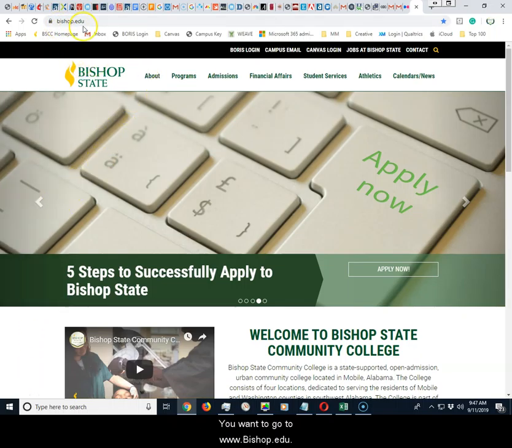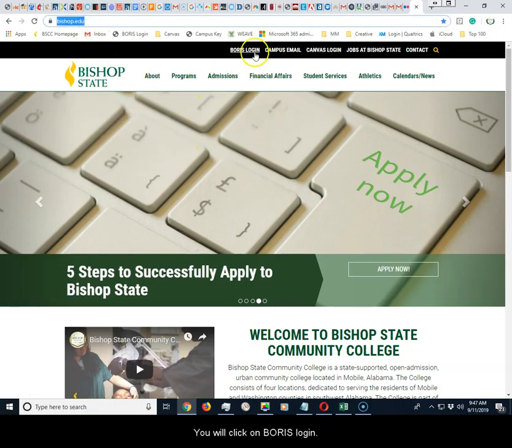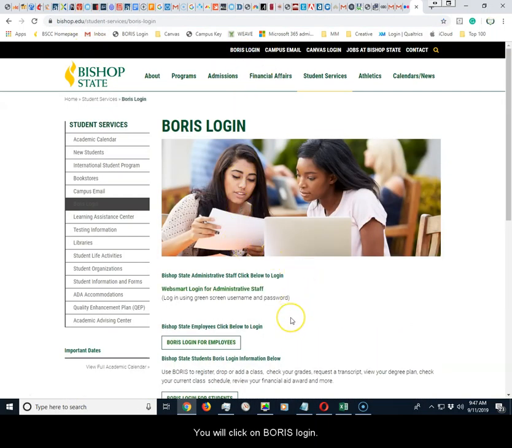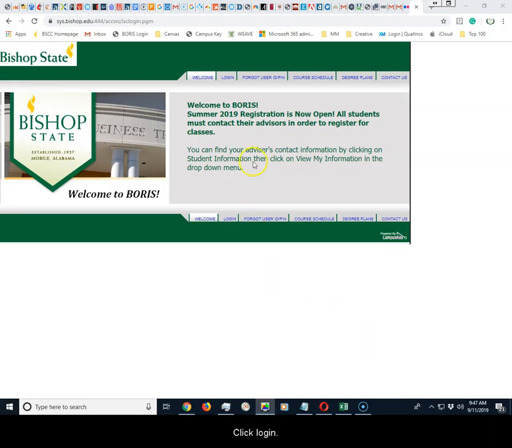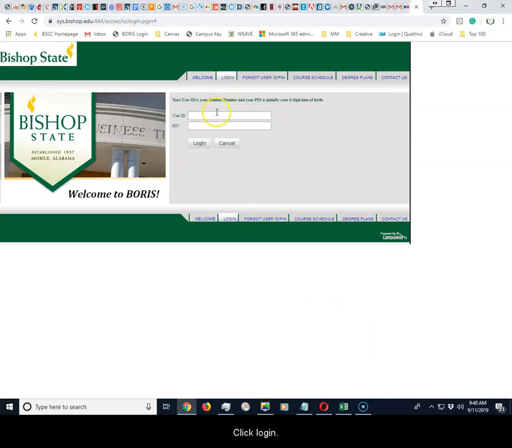You'll want to go to bishop.edu. You will click on Boris Login. From this point, you will scroll down to Boris Login for students. Of course, you will click Login.